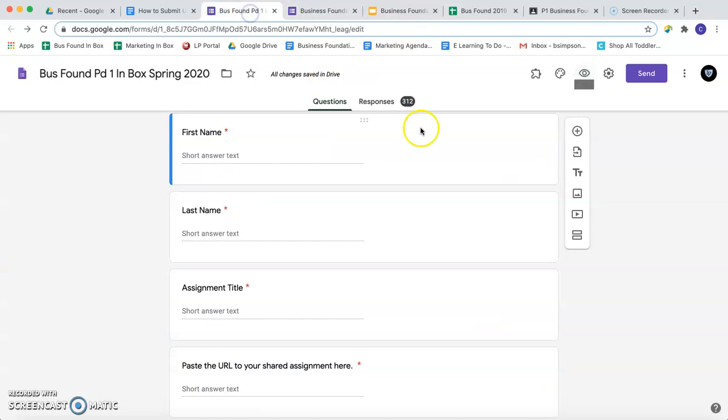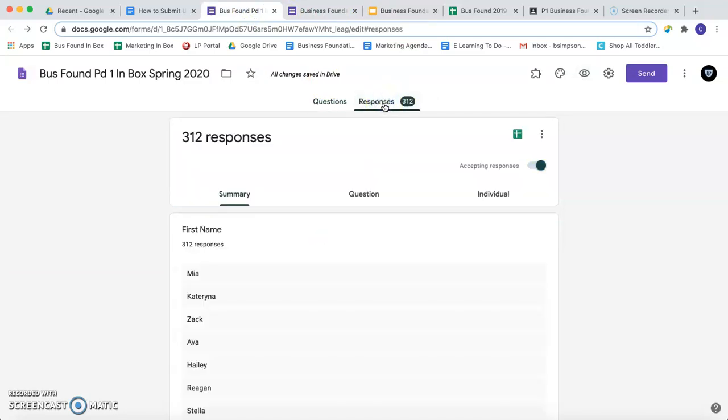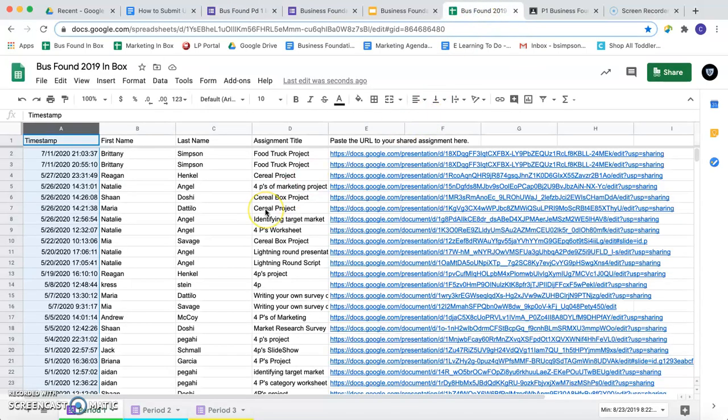Once you start to get responses, and you can see from last semester I have some going, this is not what you look at. This is a little overwhelming. What I do is I export it to a Google Sheet. So when I export it, this is what it looks like.